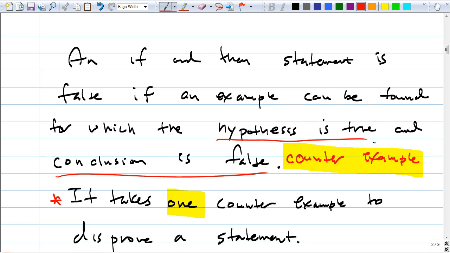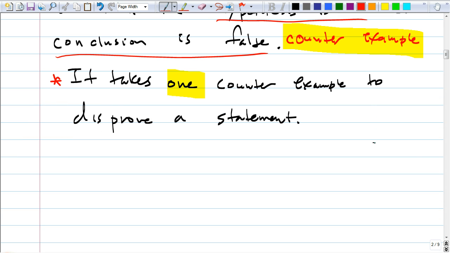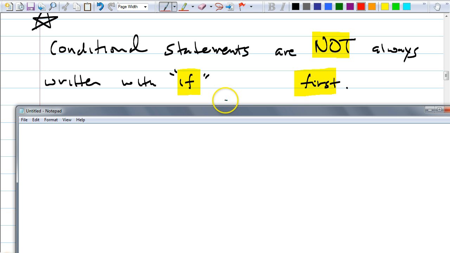So write this down also. It takes only one counterexample to disprove a statement. So it is really easy to prove that something is false. However, it takes a lot of work to actually show a statement is true. That's where proofs come in. You just have to come up with one counterexample. Even if it works every single time except one case, if it doesn't work for that one case, the statement is false. It may work 1 million times, but if it fails for that one case, it's false. So if you can come up with one counterexample, the statement is false.